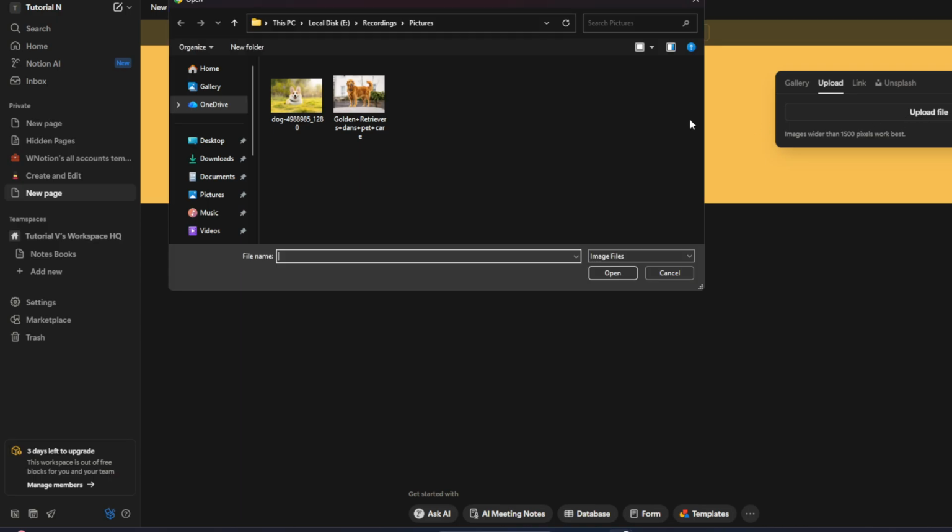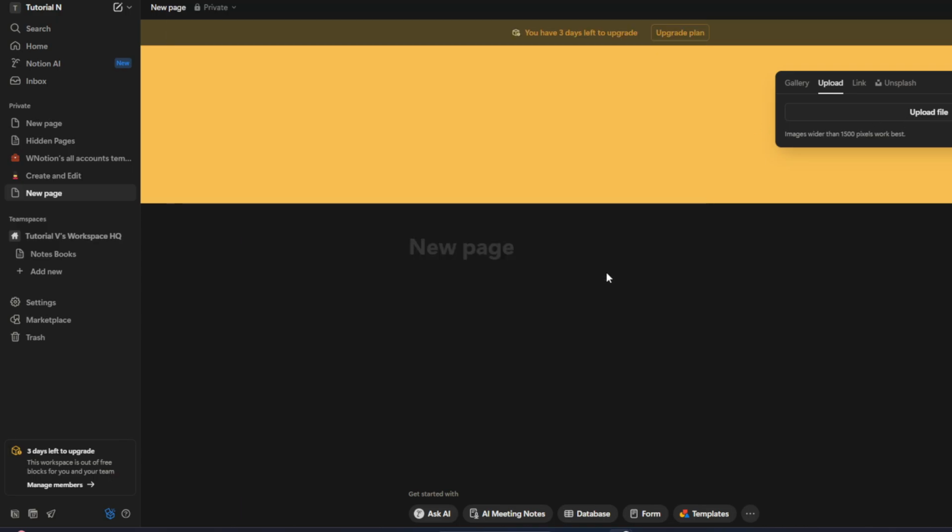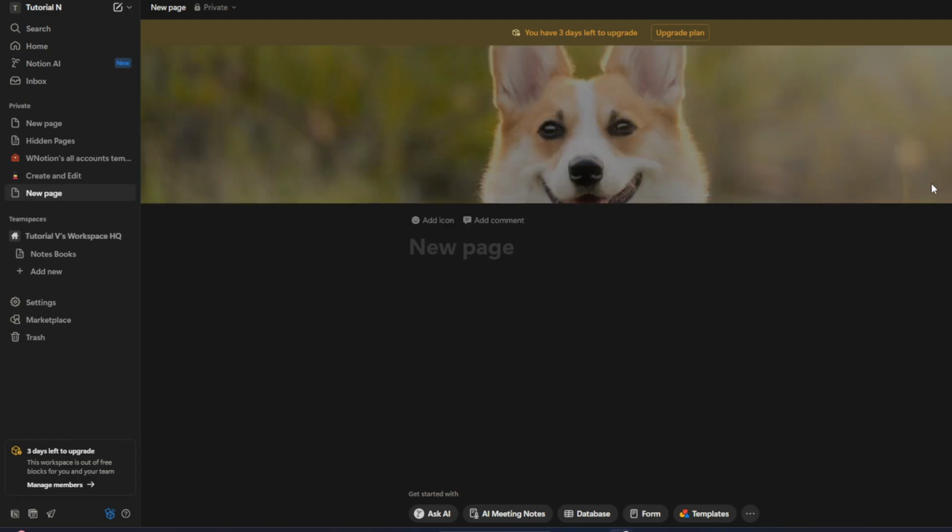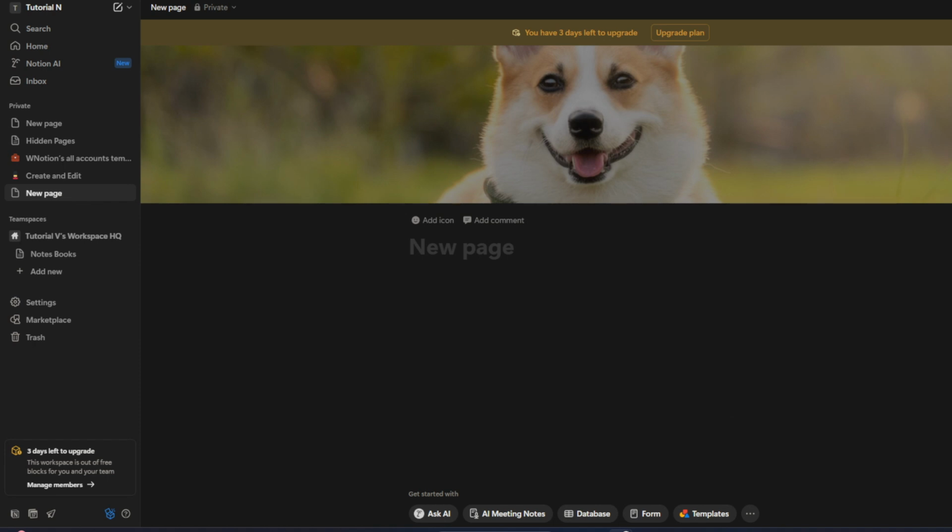A File Explorer window will open, showing you all the images available on your computer. From here, you can browse your files and select the image you want. Take a moment to navigate through your folders and find that perfect picture you want to add.